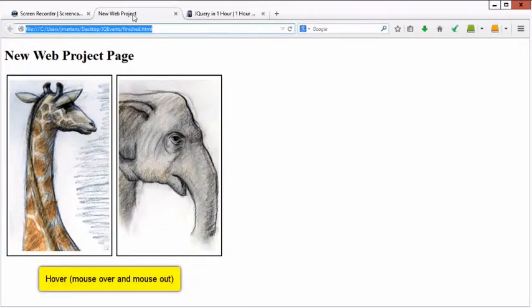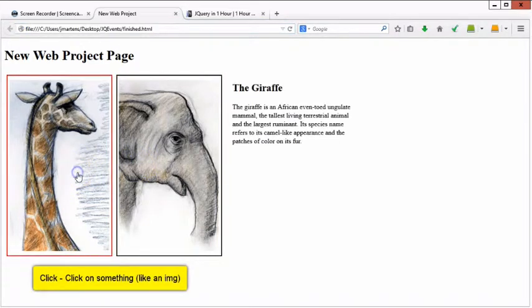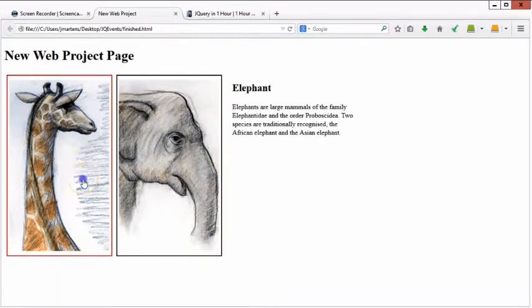So take a look at what we're going to be making here. We can hover over each picture and get a different color border. We can also click on each picture and load the text up over onto the side. So these are the two events that we're going to work with in jQuery, hovering and clicking. And we can write code in jQuery to respond to both of these.